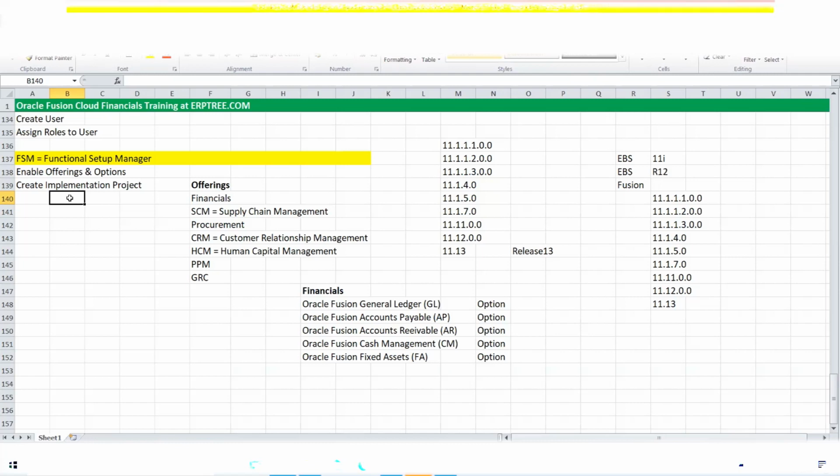So if I'm implementing financial applications, say, all coming under financials can be enabled together? No, you cannot enable all at a time. You enable financials, so that the system will allow you to enable within the financials whatever applications are there as options.